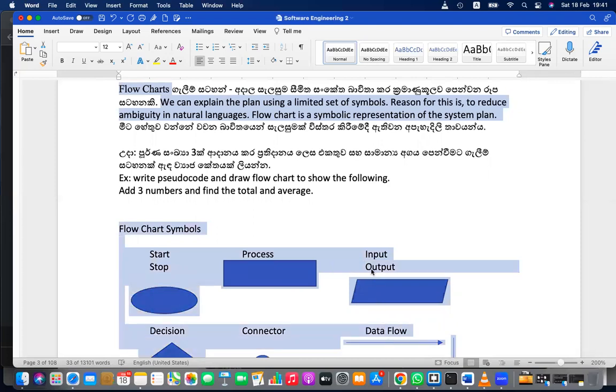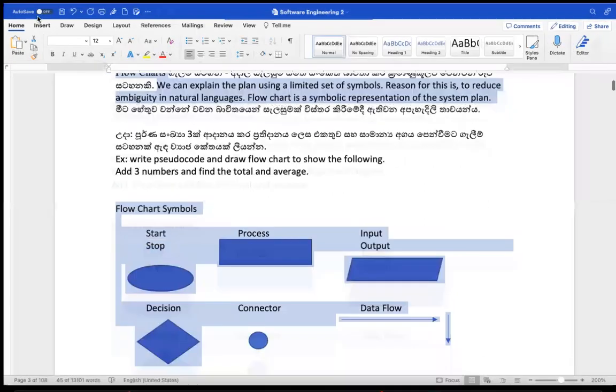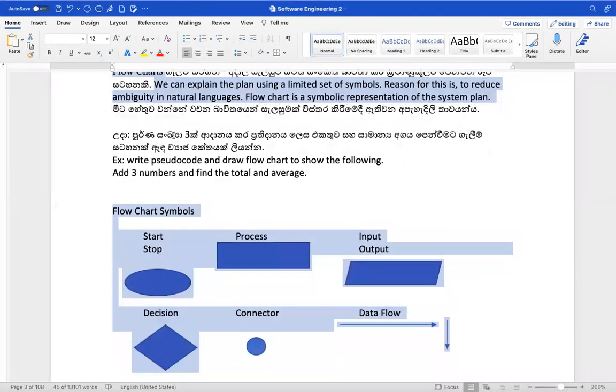There are 6 symbols. What are these 6 symbols? Start and stop, that is the ellipse. Process, which is the rectangle. Parallelogram, that is input and output. Decision using a diamond. Connector using a circle, and data flow using arrows.